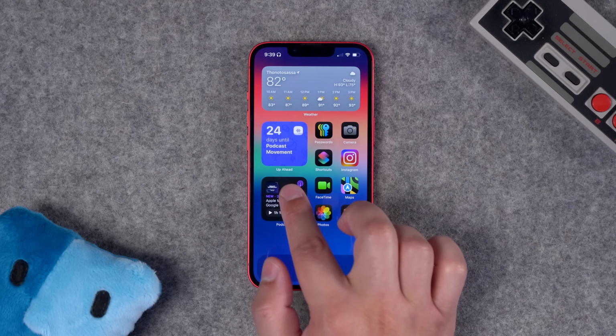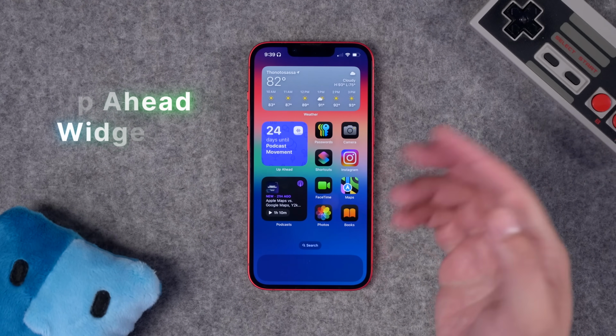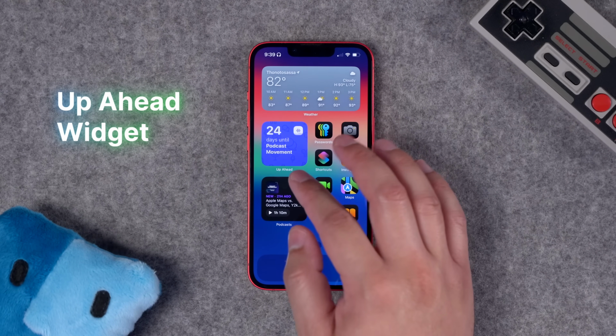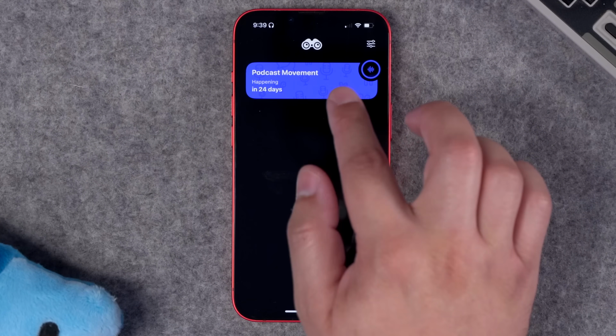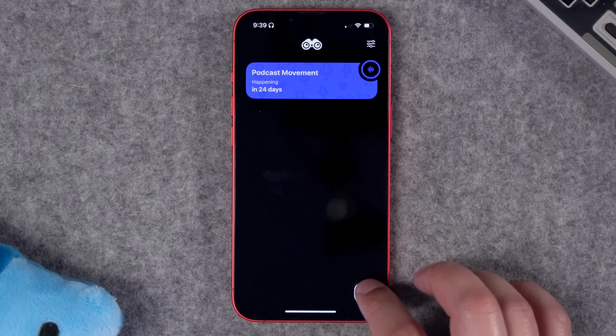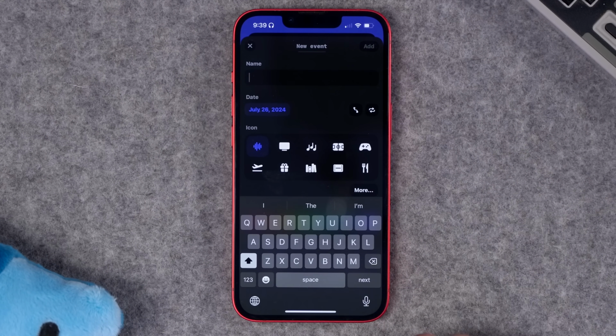But you'll see this Ahead card. You can actually program events that are coming up, and it'll tell you how many days or even hours are coming for that next event. You can create one for free, but if you want things like these nice little patterns behind the event and to be able to create multiple events, it is a subscription.